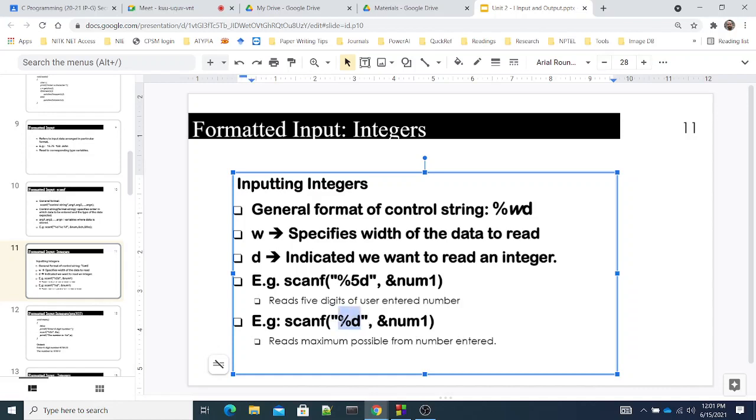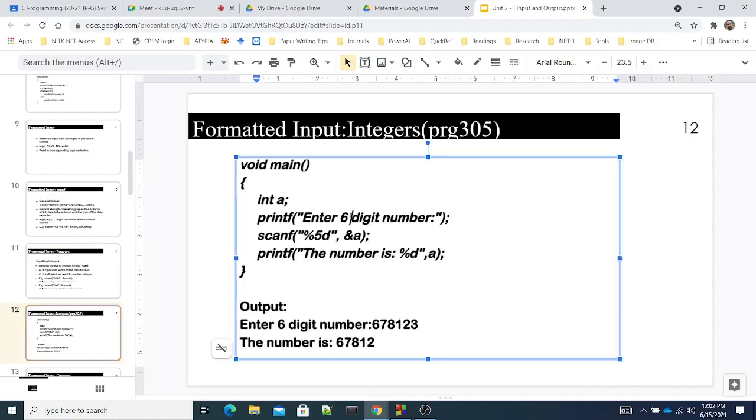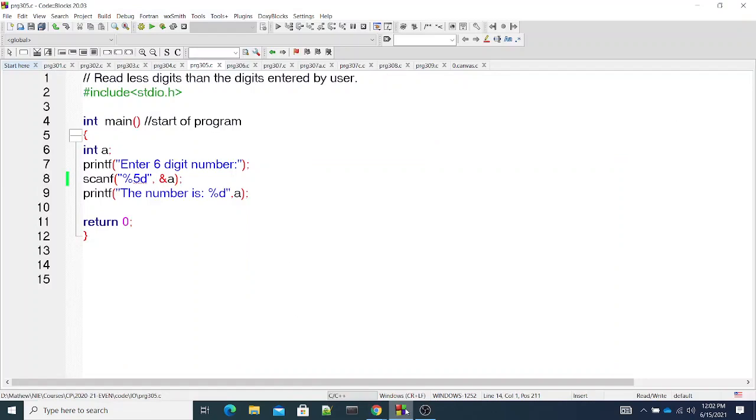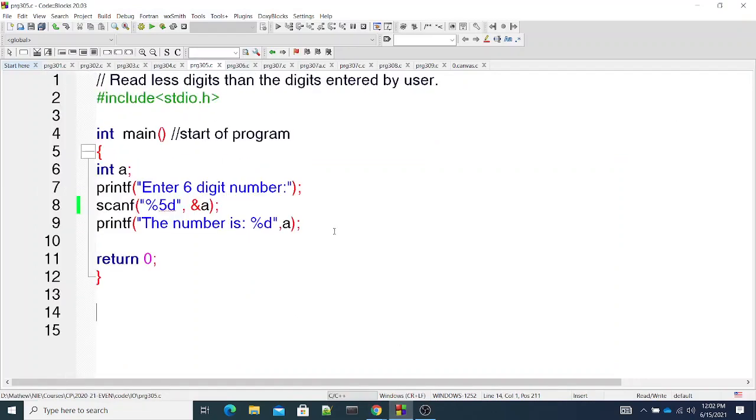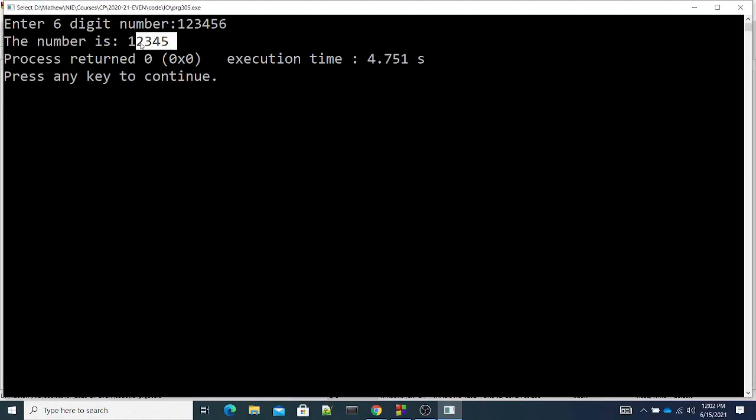If you are specifying simply percentage D. Percentage 5D means only 5 digits will be accepted. We will see the example. So I have an example here, asking to enter a 6-digit number, and we are using percentage 5D. We will directly go to that example. Yeah, it is here. So asking the user to enter a 6-digit number and we are specifying percentage 5D. So if the user enters a 6-digit number, what it is accepting is only 5 digits, the first 5 digits.